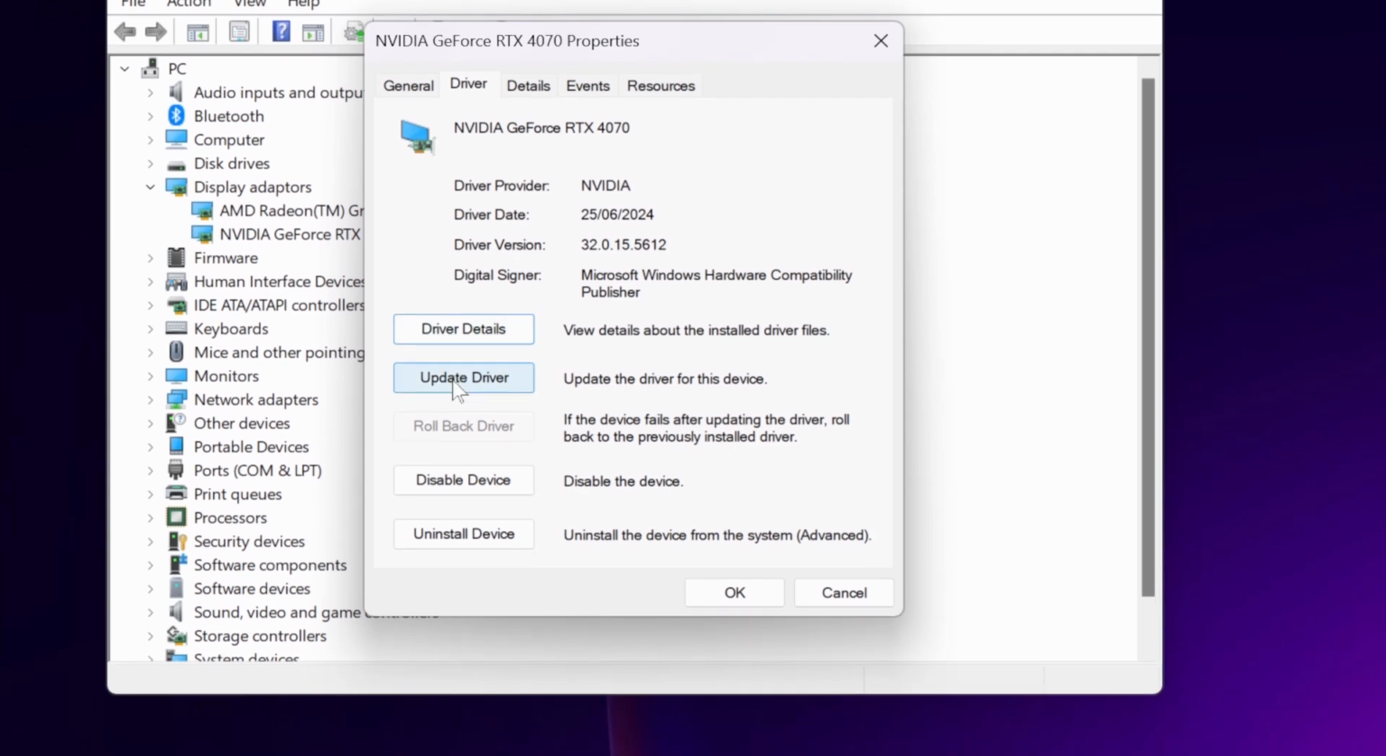This should fix the error as well, and in case of you not finding any drivers through this process, I will link the drivers for NVIDIA and AMD down in the description below.